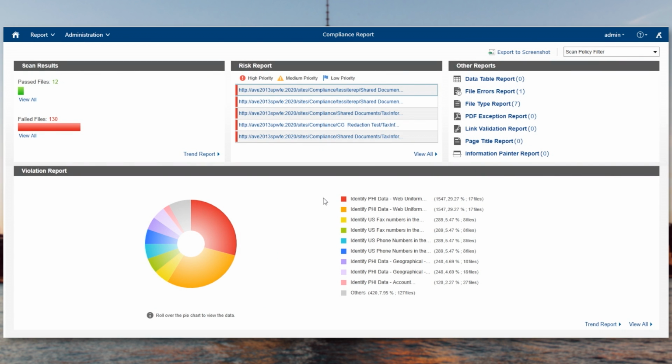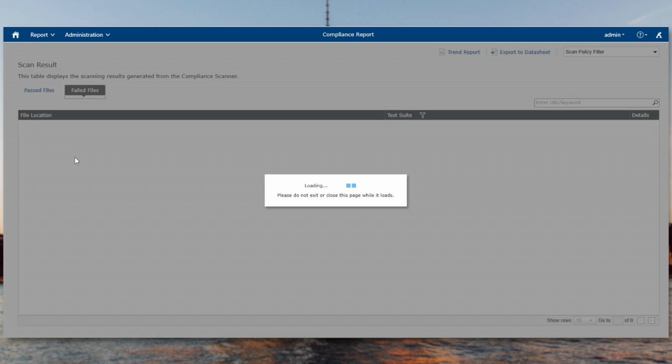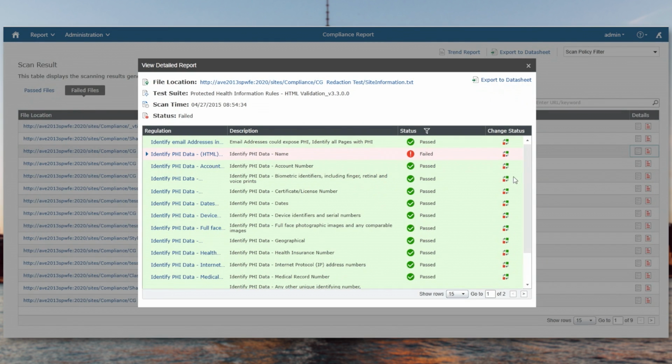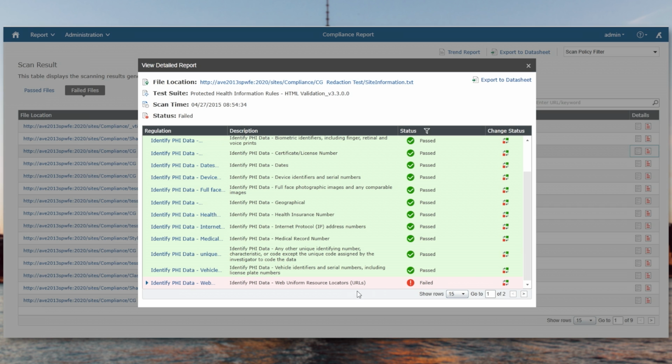So you can see we're looking for a few different items that would indicate PHI data, including personal phone and fax numbers, geographical information, medical account numbers, things like that. And we get a violation report and details about which files have failed and why. So if I take a look at this site information.txt file, we can see that we have a certain check that's failed, but most have passed. Here's another one.